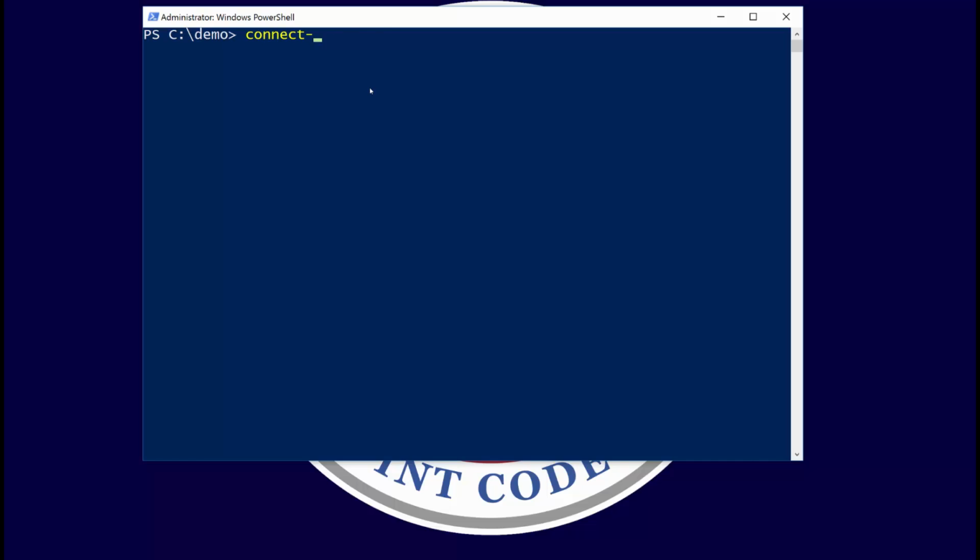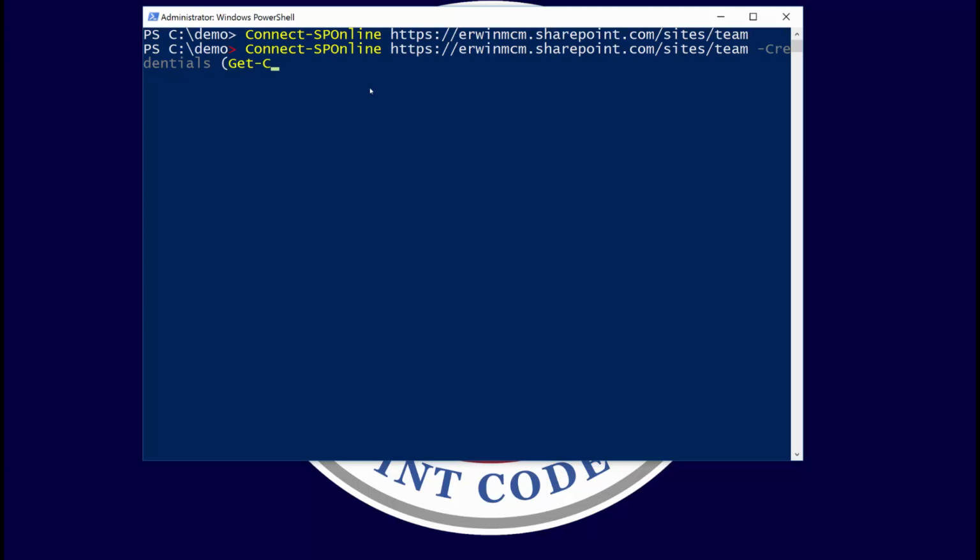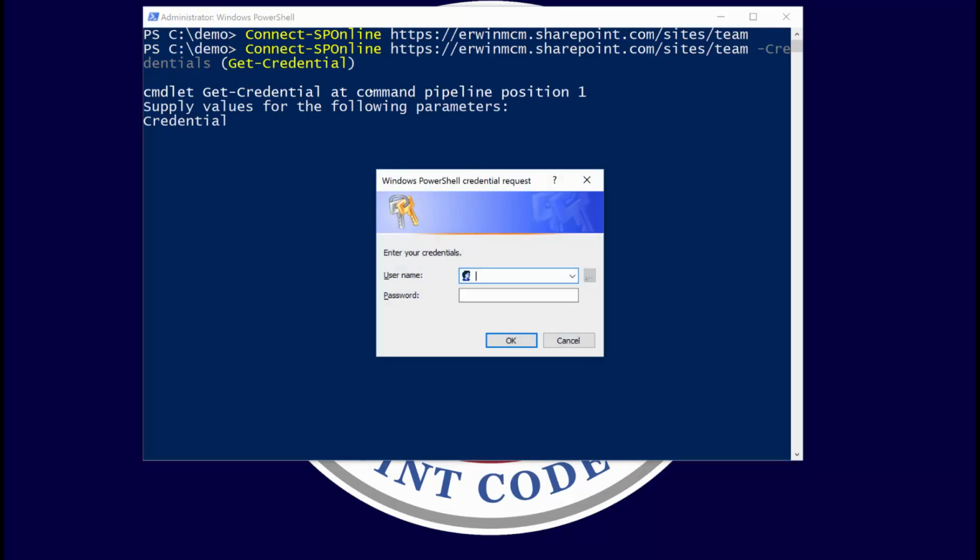So Connect-SPOnline, the URL, sites/team. If I just press enter right now, it will connect to my site collection, and you see it didn't ask me for any credentials. Now, if I want to force it to ask for credentials, I can do it like that. -Credentials, Get-Credential, press enter, it will prompt for credentials.